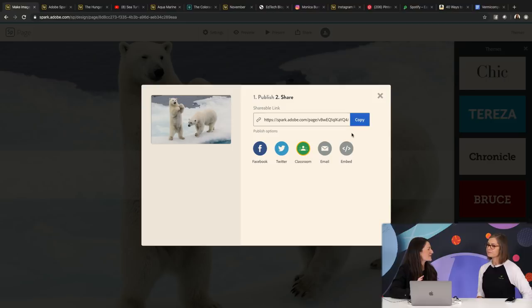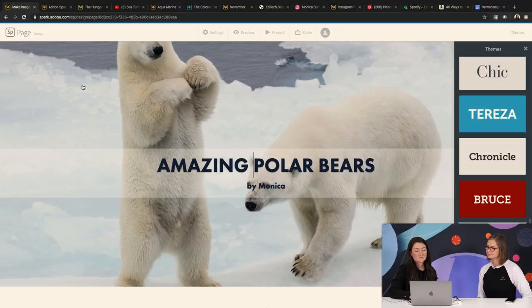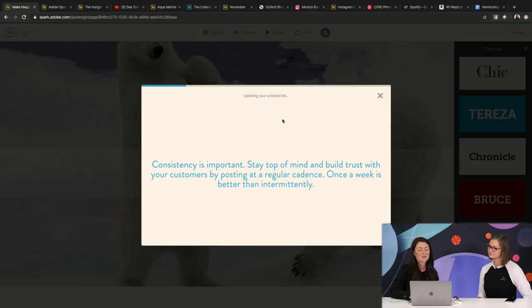And I love that action item as well, right? For students who might say, oh, I'm going to change this to amazing polar bears. As soon as it saves, I can go back to share, and now you're going to see that update link button. So I do have to manually decide that I am going to take that feedback from my peer, make the change on my page, and update the link. But if kids put that into a Google Doc with everyone's shared link on the page, they can still have it there ready for other folks to look at too.